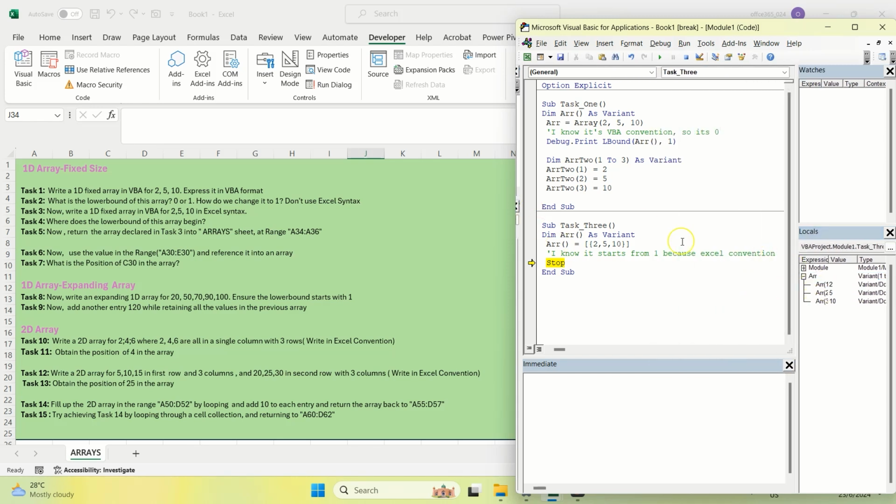Alternatively, I could just do Debug.Print LBound(R, 1). That'll be the same thing as well, right? To prove to you that the lower bound starts from 1. So one dimensional, and that's all, right?